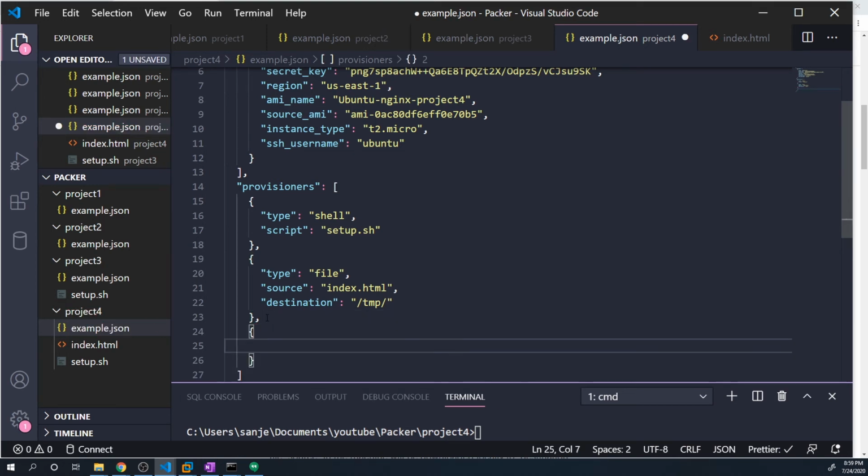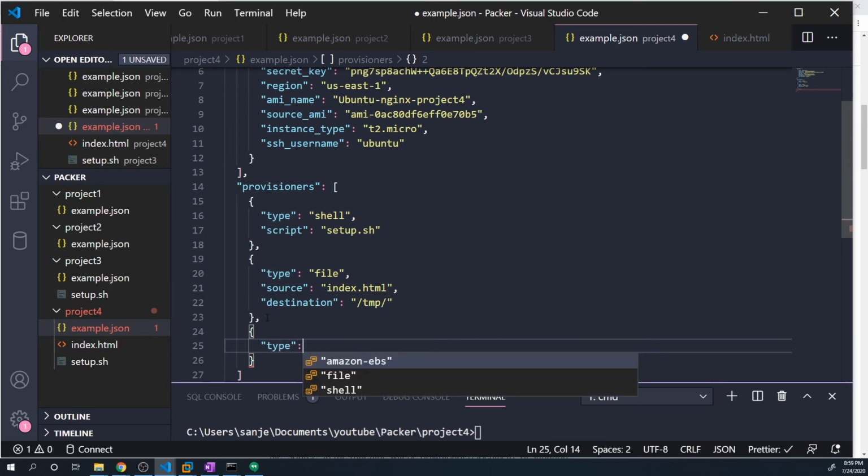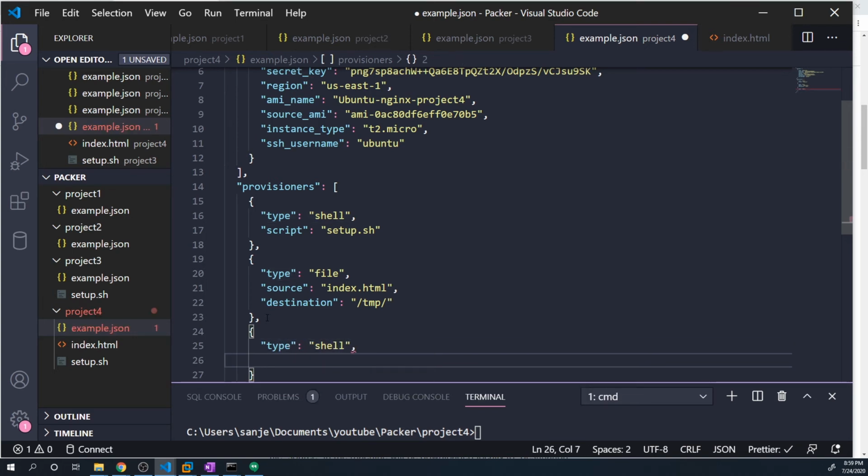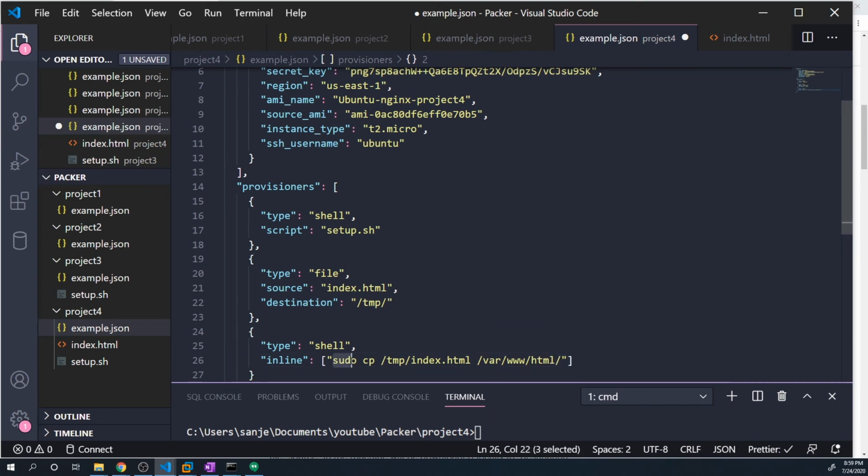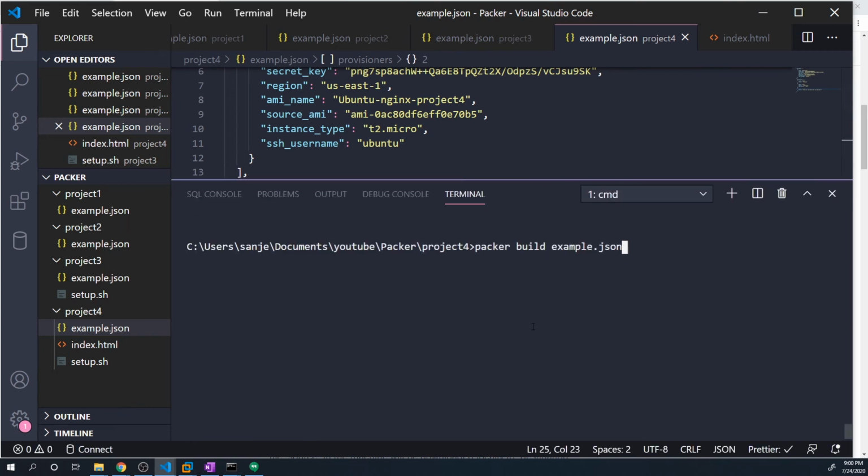And this is going to be of type shell. We're going to use inline configs because it's just going to require one command. And we'll do sudo cp. We're going to copy from the temp folder the index.html file, and we're going to copy it to /var/www/html. And because we can pass in sudo under the shell provisioner, the whole permissions issue is no longer a problem for us. So let's save that, and let's run this one more time.